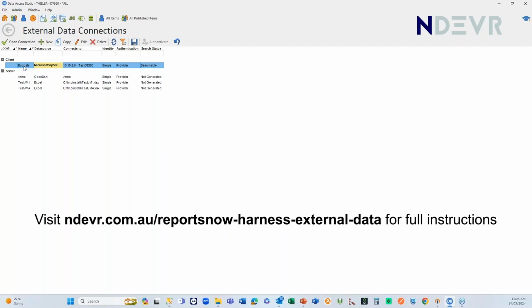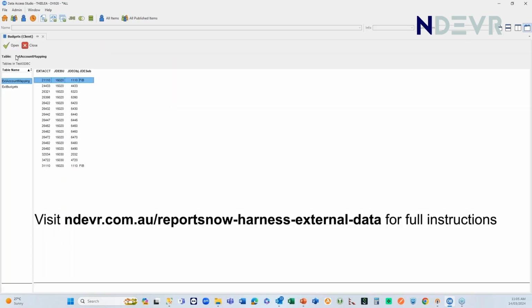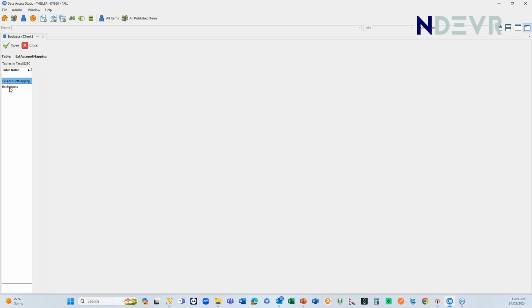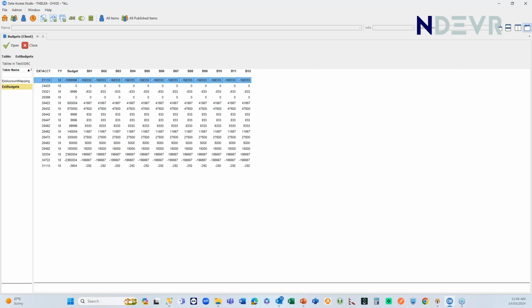So once we've got connected, let's see what we get there. I've connected to this SQL Server database, and if I open this connection, all the tables that I have within that database are listed here. I've only got 2 listed because this is a very basic example. What I've got listed is an account mapping where I've got an external account number and the JDE business unit object sub related to them. And I've also got listed here budgets that have been created externally. So here's the external account number.